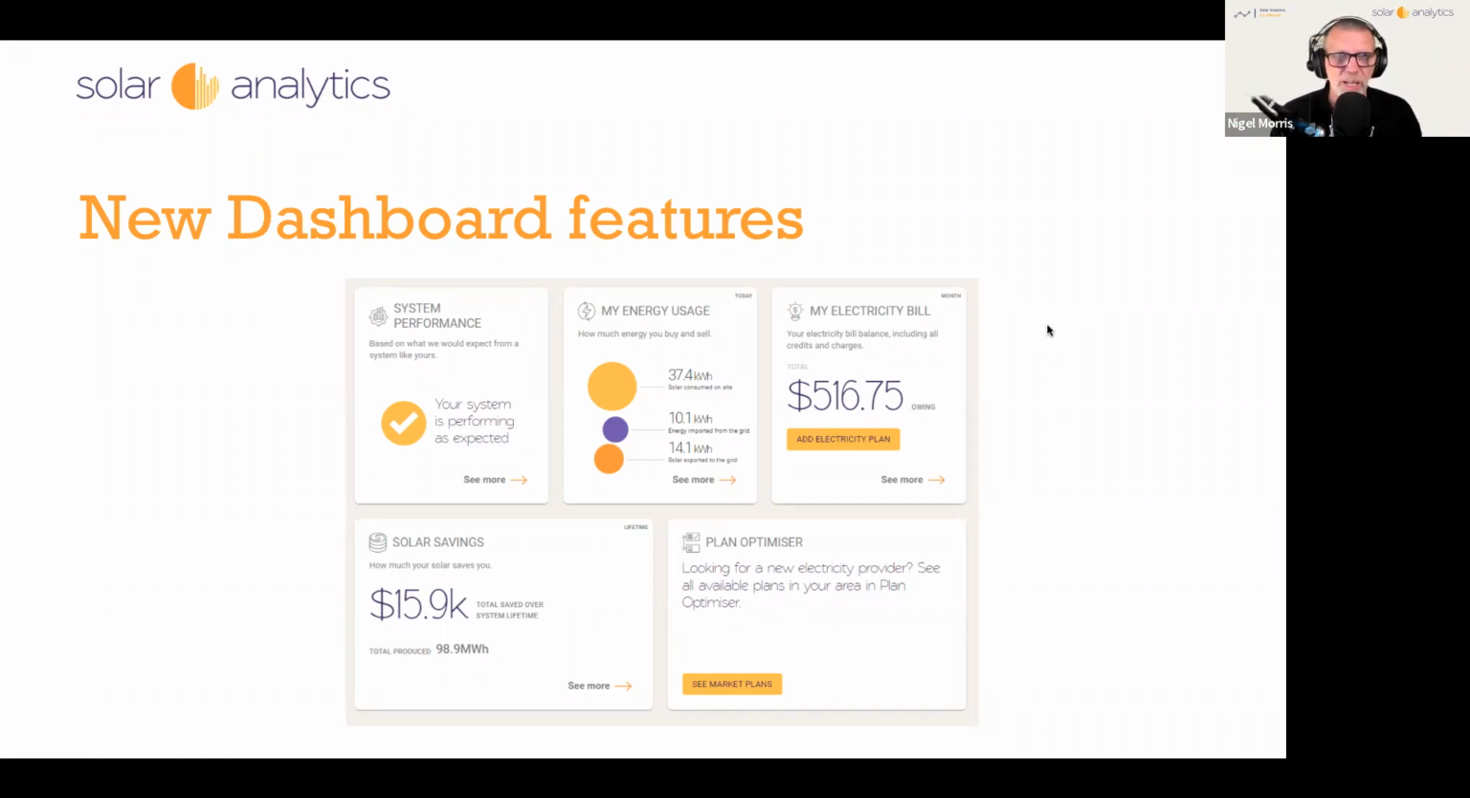Now, this one I really, really love, because at the end of the day, what this tells your customers is, has their system paid for itself? Are they making money? Are they saving money? And the solar savings is a constantly updating cumulative savings card. So this is wonderful, because every time your solar owner logs in, they're reminded, look how fabulous the solar is. In this case, nearly $16,000 worth of savings.